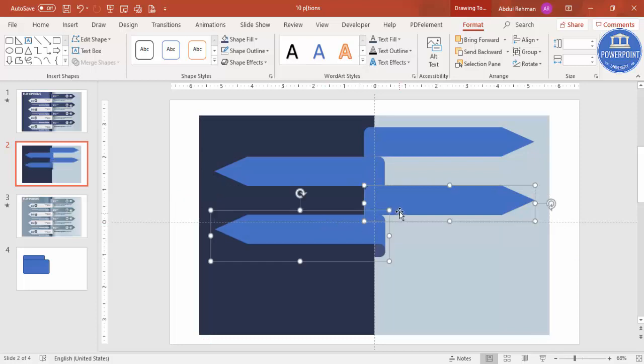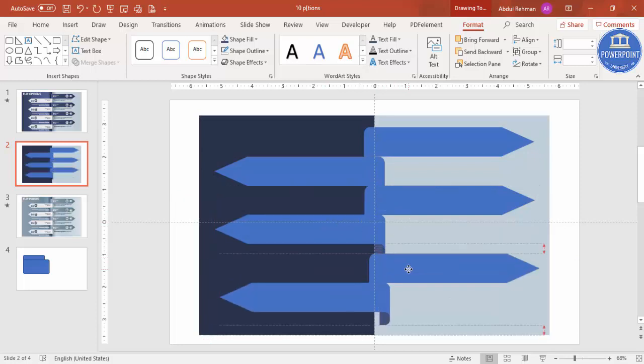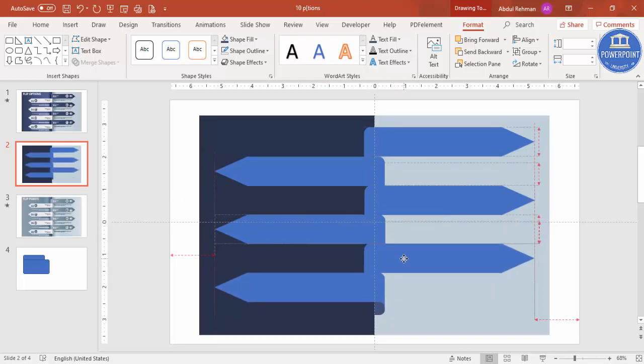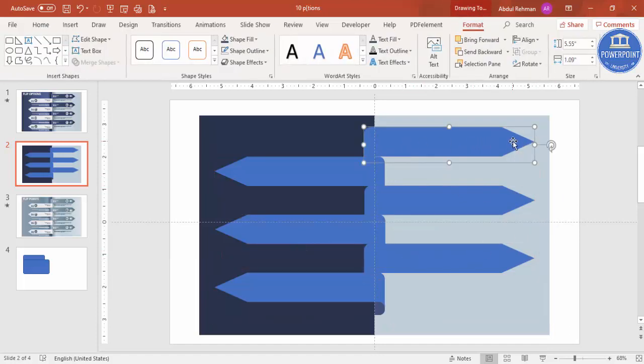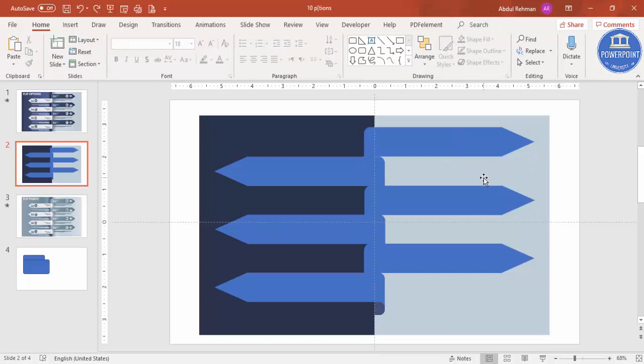You can see here, again Ctrl D. I'm going to make it only 6 options. You can see here I have made 6 options. If you feel that the size is bigger, you can just simply reduce the size also here. It's up to your requirement how much size you need.